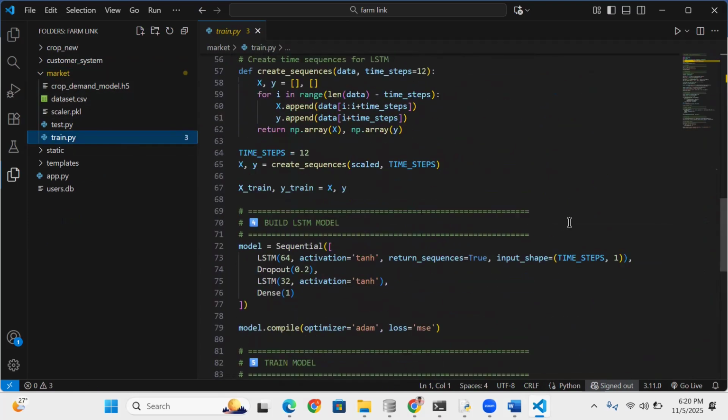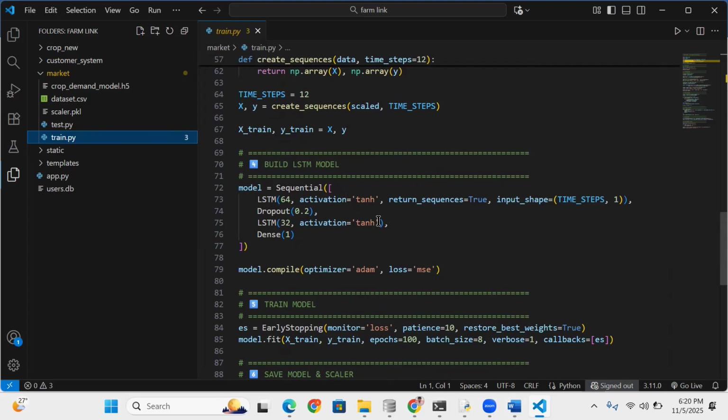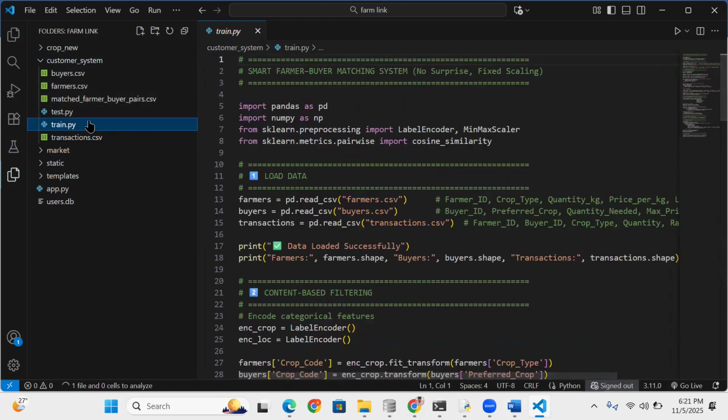In this, we use the LSTM. We train our data set with the LSTM model, and it helps to predict the future market. For example, it predicts what the market price will be in future for a given crop. One more thing is customer support, where we match the farmer and buyer. For example, if you give the buyer ID and the crop, say rice, then how many farmers have rice, what quantity they have, and at what price, everything will be linked and displayed in the table.